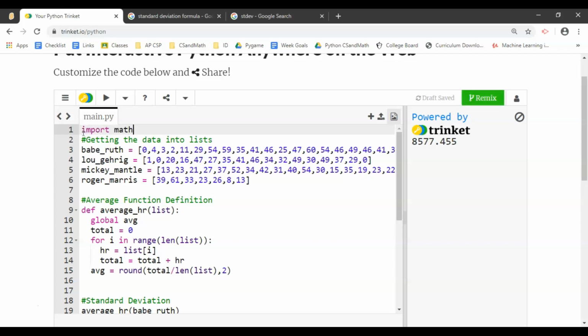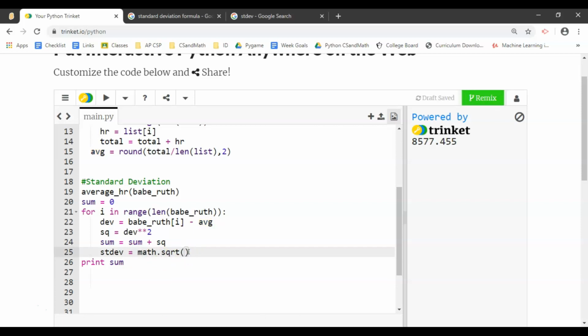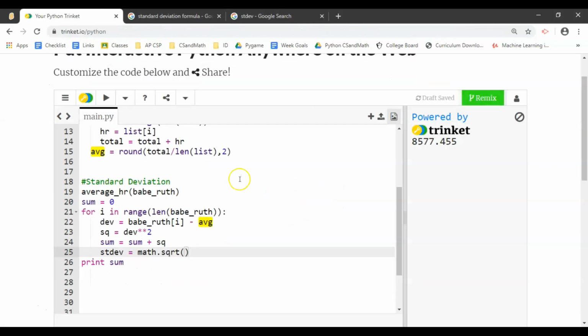import the math module. So let's do the import math, and then we can do math dot sqrt, and we're going to take the square root of, in the formula, the square root of this summation, which we called sum, divided by the length. So I would say sum divided by the length of, in this case, babe. And then instead of printing the sum, we print stdev. So if we run this, standard deviation is what prints out here.